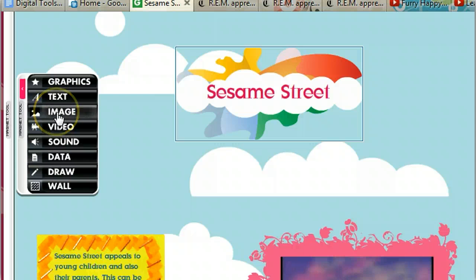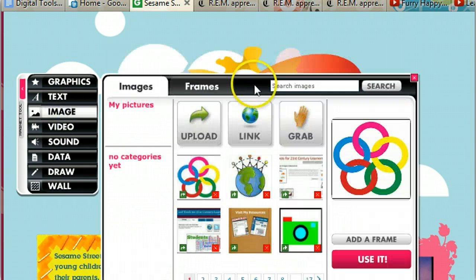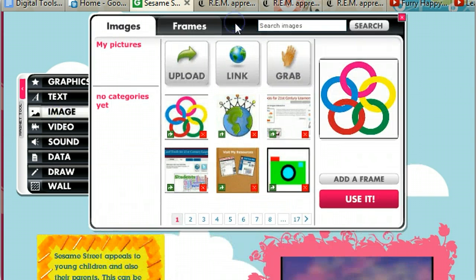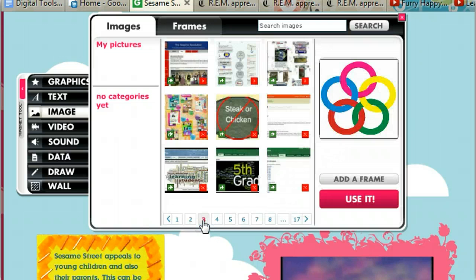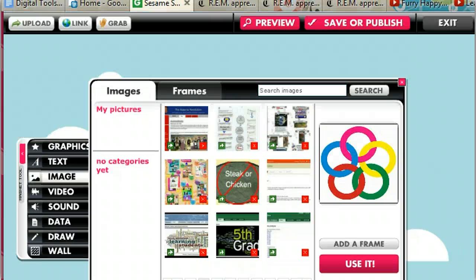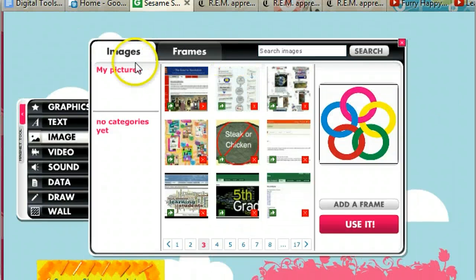So I'm going to click image from my magnet tool. And there's that old familiar screen. Now these images that you see here are images that I've uploaded for other Glogs that I've created. And they'll always appear here. So once you upload to Glogster, you can use your image in any Glog. That's a nice feature. But in this case, I want to demonstrate how to upload a new image. So let me go ahead and show you how to do that.